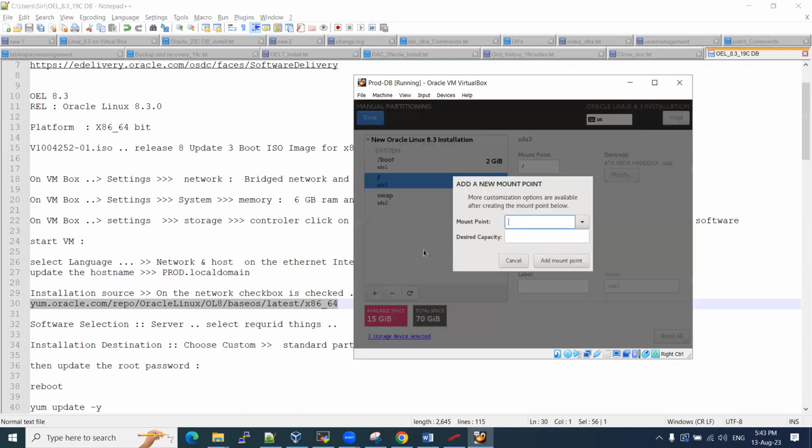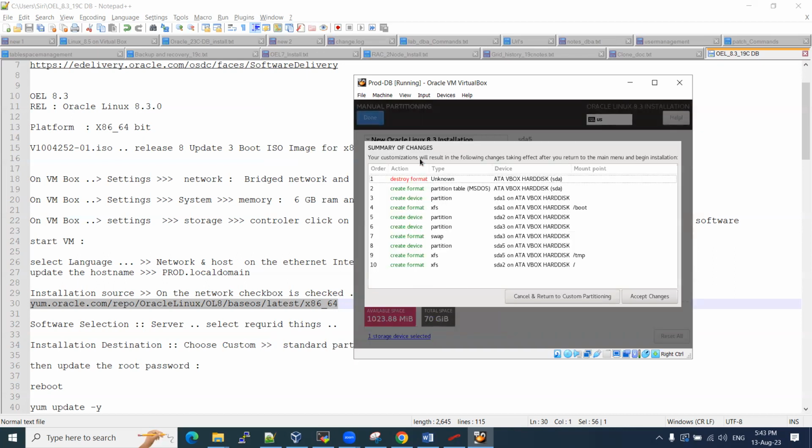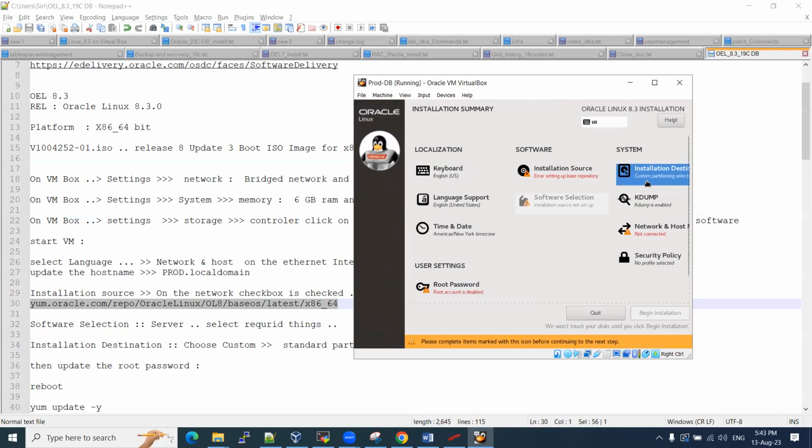So let me add one more, temp, for temporary things like any software. I'll make it 1 gig, the rest will be buffer. That's okay. So in total I have created 4 mount points: boot, root, temp, and swap. Okay, click on done. It will ask you to accept changes, whatever we have given, we have to accept. Okay, accept changes. Installation destination is done.